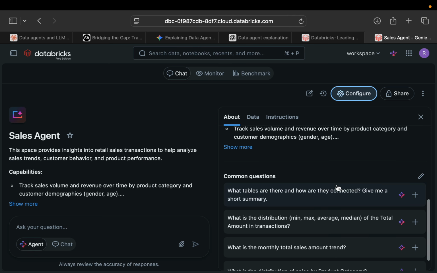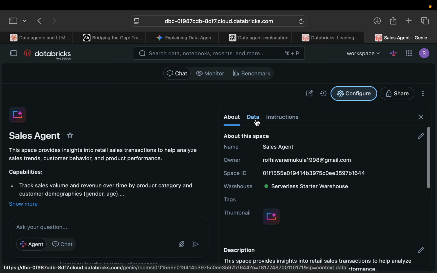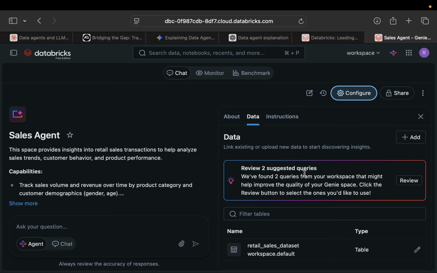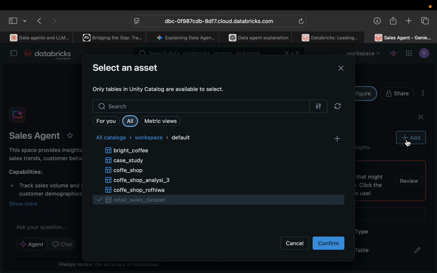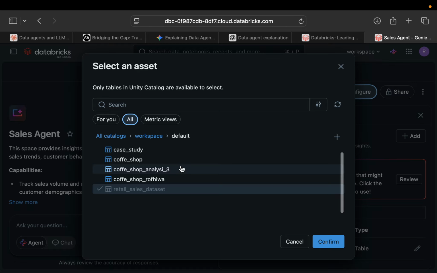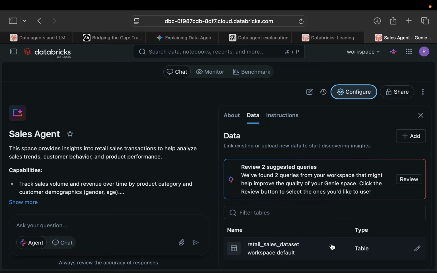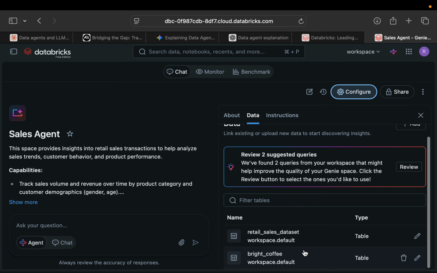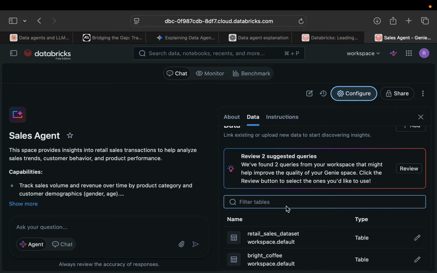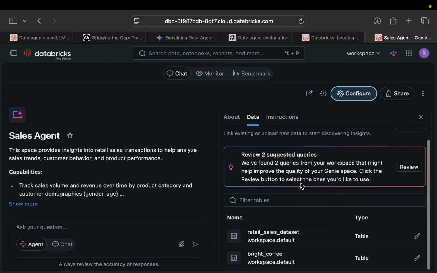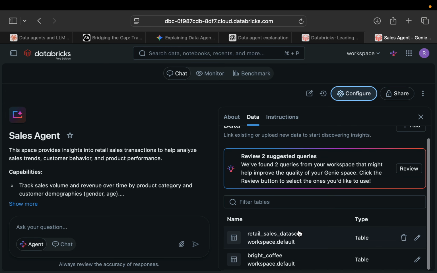Then another thing that you can do, so you can see here, this was just about the data agent. You can also then click on data. So when you click up here on data, we're still under configure. And then if you click here on the data, you can click on add, and then you can add any other data set that you want to connect your data agent to. So you can click on this one, you can click confirm. So your data agent is connected to these two tables. And this part is where you connect your data agent to specific data sources.